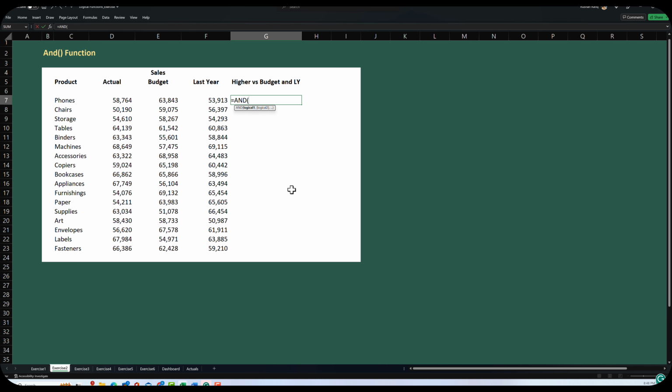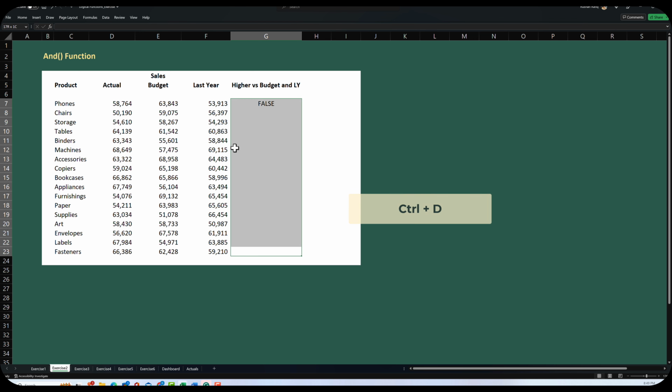In this situation, I can use the AND function to evaluate the argument for me. In the AND function, you can provide as many logical arguments as you want, but you have to provide at least one argument for the formula to work. So in this function, I'm going to provide D7 greater than budget. This is my first logical argument that I want the formula to evaluate. And then if that is true, I want the function to evaluate whether actual is also greater than the last year's sales. And then I'll close the formula, press enter, and then drag the formula down by pressing Ctrl D.